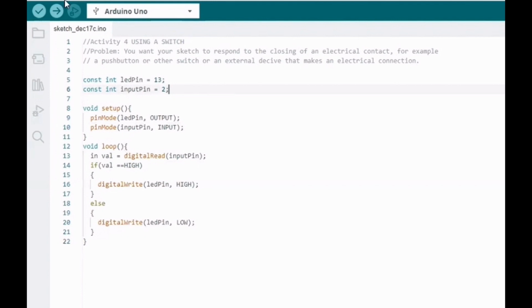pinMode() sets the mode of a pin as either an input or an output. If statement. This conditional statement allows for decision making based on a condition, enabling different actions based on switch states.